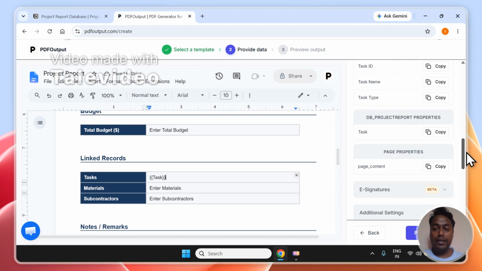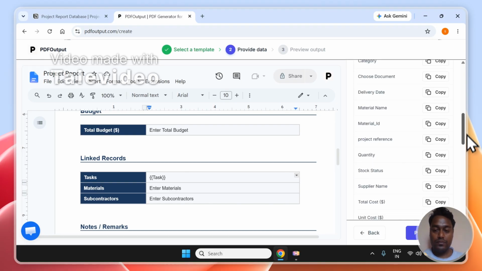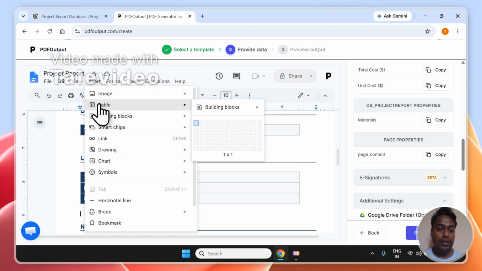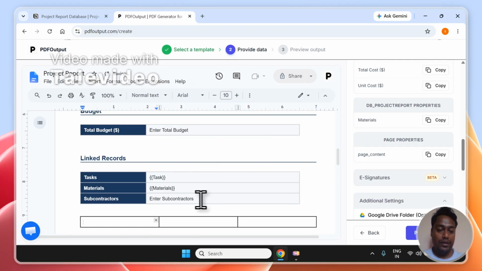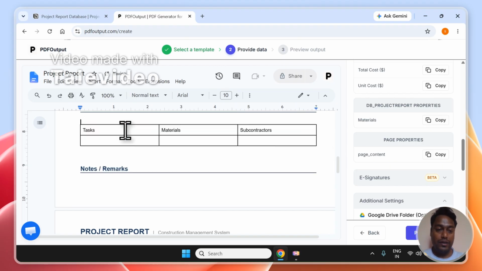Okay, so similarly let me also add the materials. So I'll get the materials over here. And what you can also do is if you don't want to see it in this format which I'm presenting over here, you can directly insert a new table. Let me quickly put a new table, and I will put the tasks over here, the materials over here and the subcontractors over here. Let me remove this one which I do not need. Let me showcase how this will work.